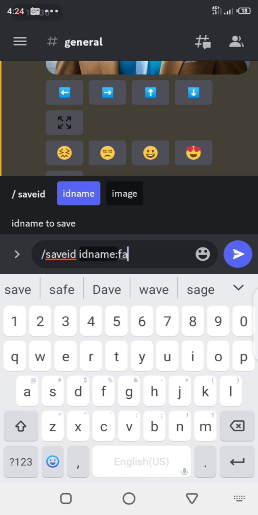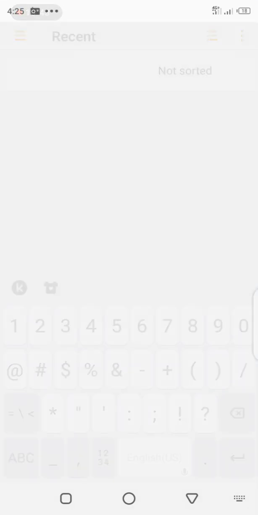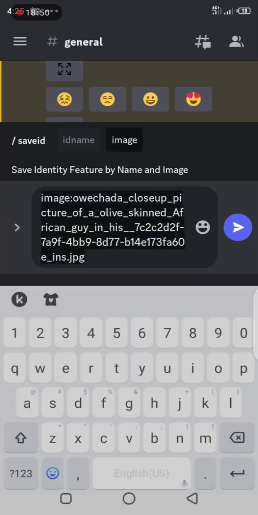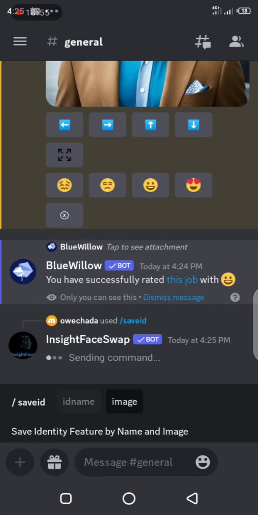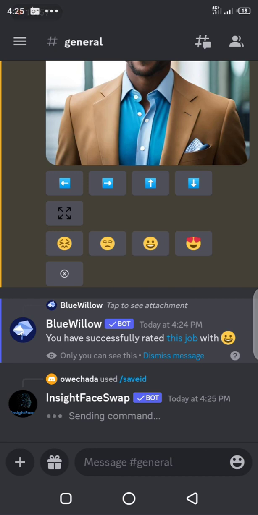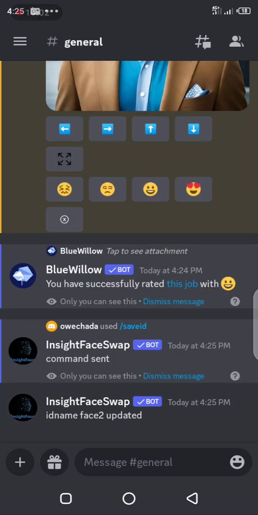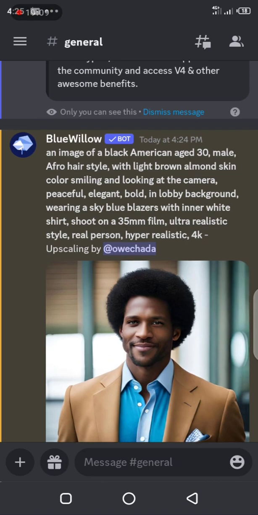And then I can give it a name, face2, and then select an image from my gallery which is going to be saved as face2. Once you select the image, you can click on send. Once you send your command, it's going to be saved, right? This image that you selected just now as face2 is going to be saved as the default face to be swapped. Right now you can click on any image to swap faces, right?